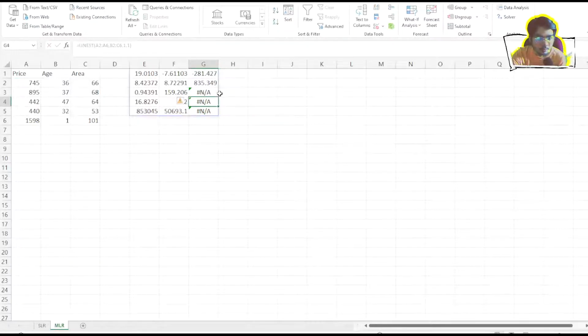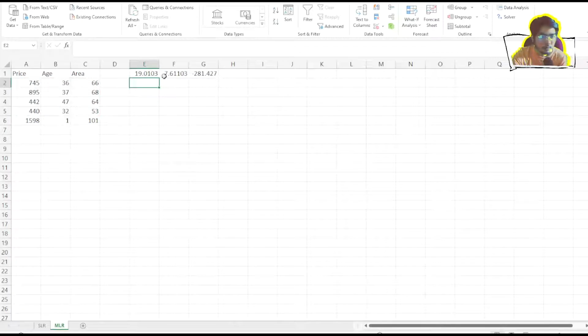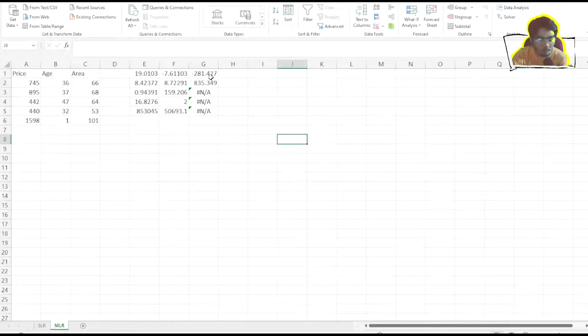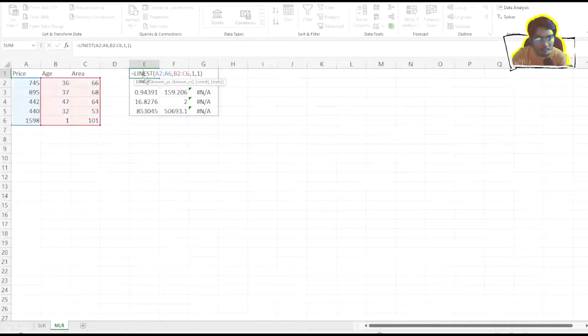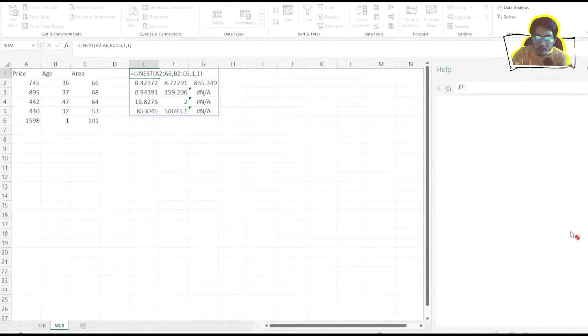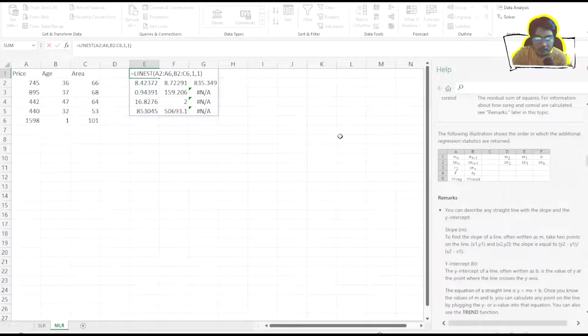Bakit may NA ito? Wait lang, class. Okay. Hindi ko alam kung anong ibig sabihin nun, pero sige. Kasi blanco lang dapat siya. Okay. Tama. Kasi if you look at the LINEST method, dito dapat blanco lang siya. So it makes sense na naka-NA siya dito. Blanco lang kasi to. Okay?